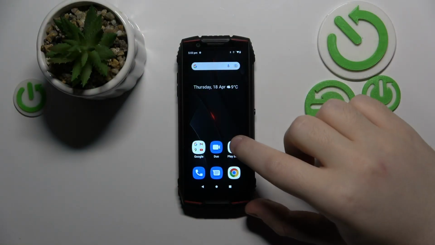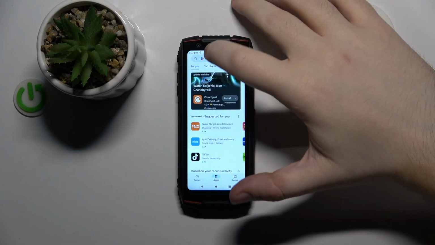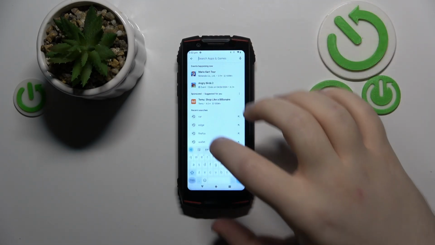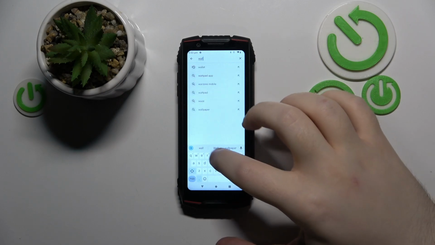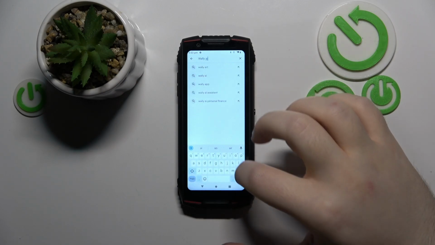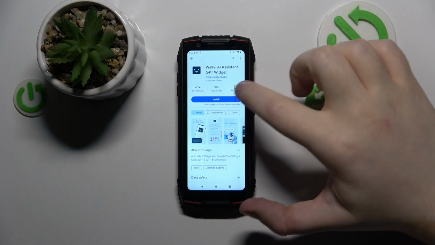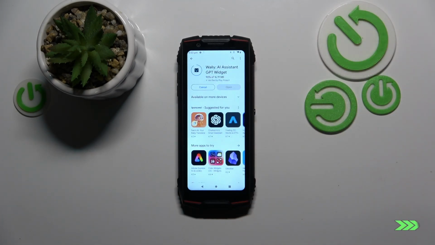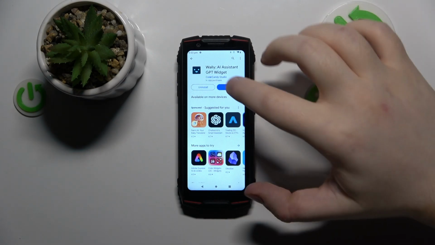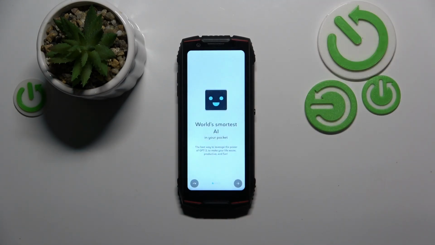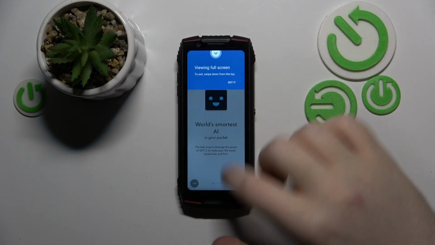So you have to start by opening your Google Play Store and then click on search bar and type in Wally AI and click search. Now select this application and click install. And now click open. And now click Got it.